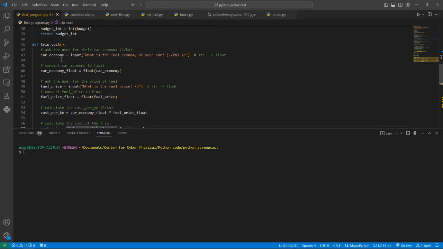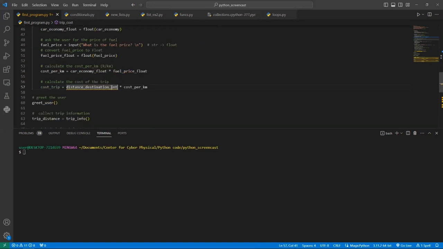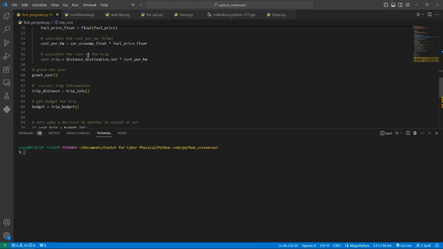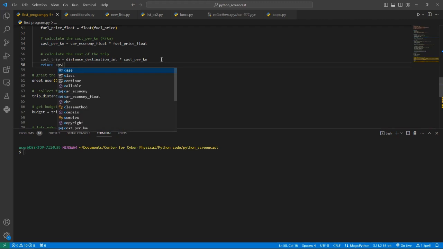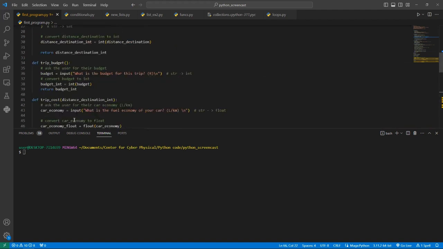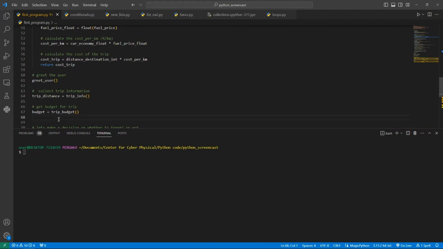Right. Ooh, this is great. I can pass in something now. I can pass in this distance, trip distance, destination. And I'll pass that as my parameter, okay? That should go away. Now I'm going to say return cost of trip. Okay, cool. So now we have 4 functions, if I'm not mistaken.